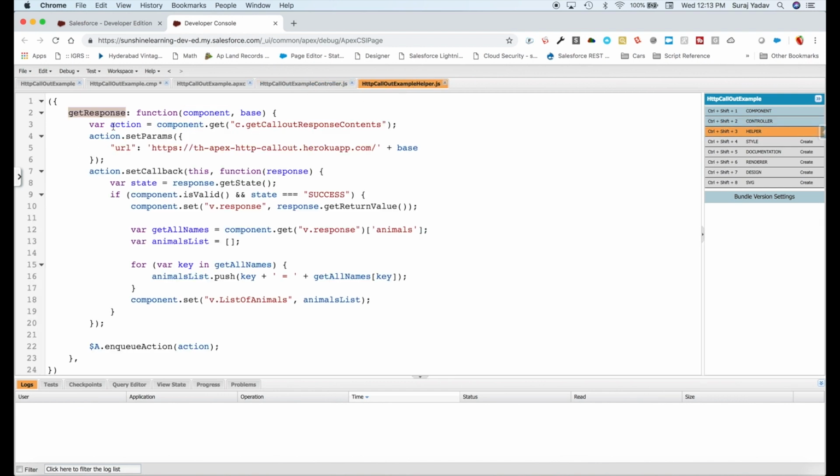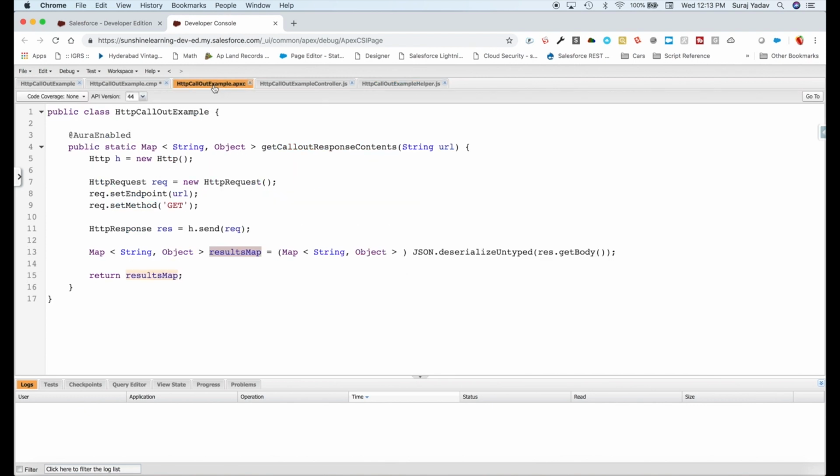Once it comes here, I'm going to call component dot get callout response content. What is this component dot? When I say component dot get, it is going to call my controller where I have a method called get callout response content. Let me go to my controller. Here is my controller, which is aura enabled, and it's going to call this method.